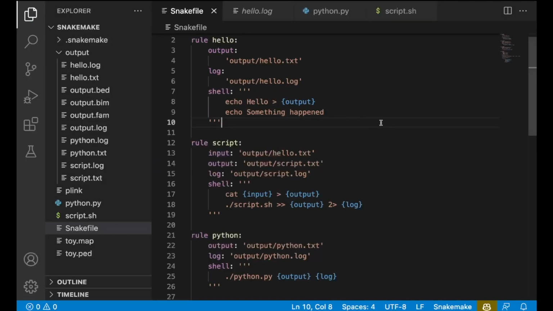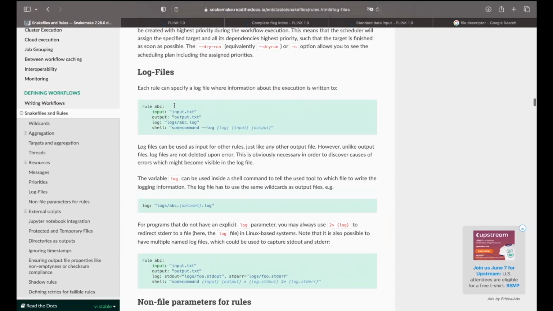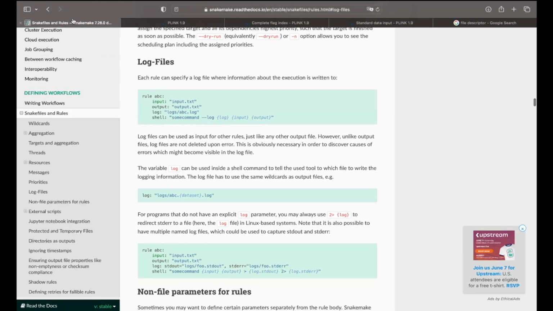Okay, that's it for today. So that was the log directive of Snakemake. There's more information about this directive in the official documentation, so you can refer to it if you have any more concerns.